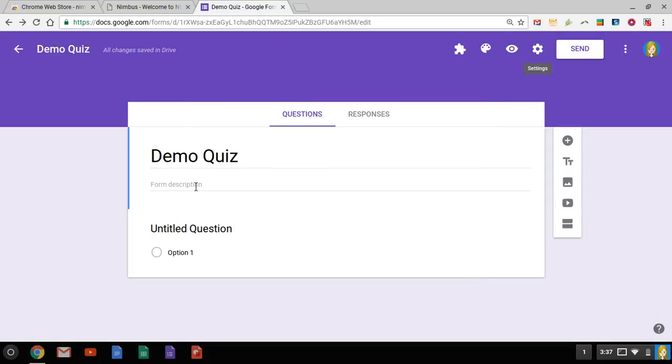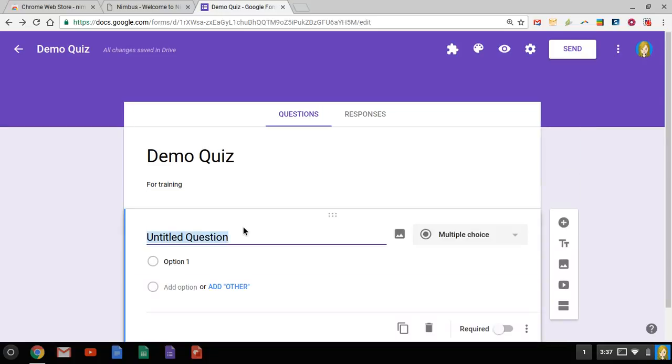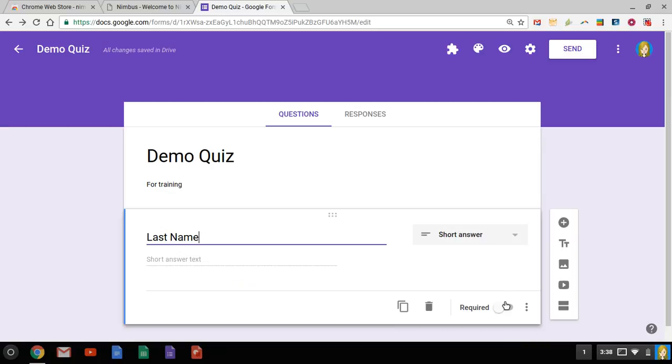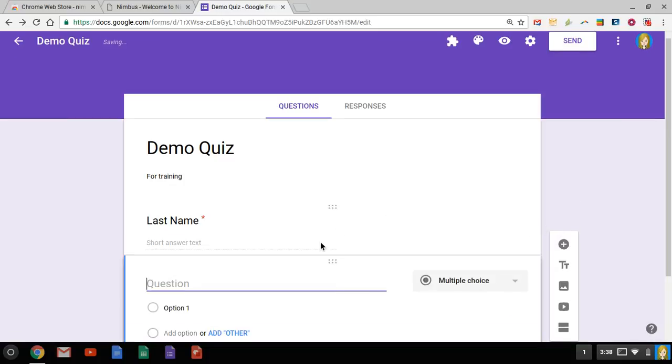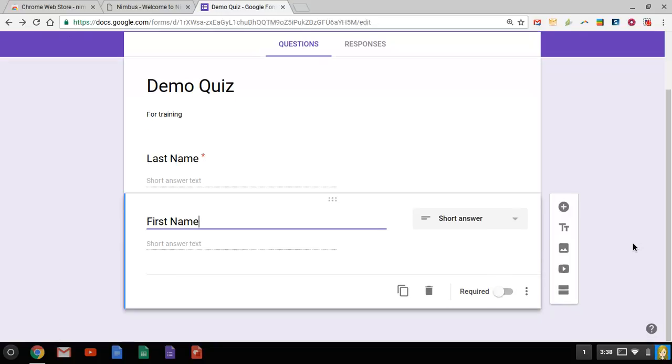Now, you have the option of adding a form description. This one is for training. Now, we need to add at least 6 questions and at least 3 different types of answer choices. So my first thing that I want to ask the students is their name. So I'm going to say last name, and that's going to change to short answer. I want to require it. And then I want a field for their first name. Change that to short answer. And I want to also require that question to be answered.